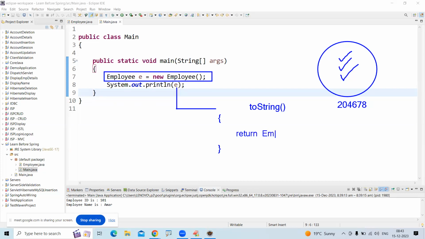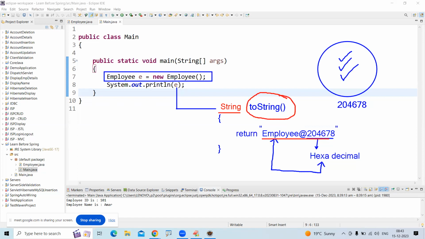Class name, which class object it is, Employee, at the rate, that address 204678, it will return this string. But of course, that integer also will be converted into a hexadecimal value. This one will display as a hexadecimal value. So totally we can call it a hexa string. The address will be returned in a hexa string format. So here the return type is String. This is what the toString method will return automatically.